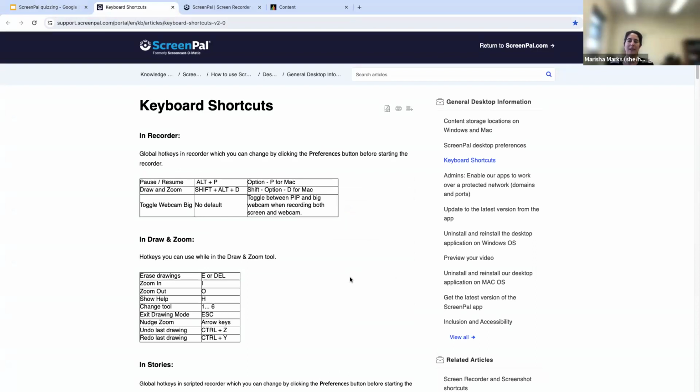So for example, the one that I use the most is just the pause and resume. Depending on whether you're on a Mac or a PC, for me, it's Option P, and I think it's identifying that I'm on a Mac, so it's showing the Mac ones. If you open the same link on a PC, it would be Alt P. So it's going to be Alt P on the PC and then Option P for Mac, and that's just a nice thing to practice, using those shortcuts to get going.